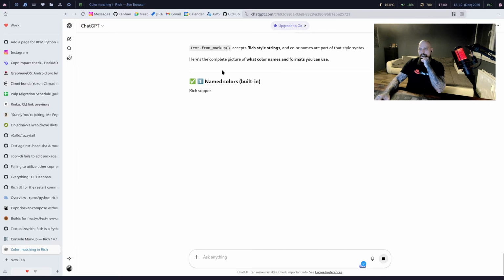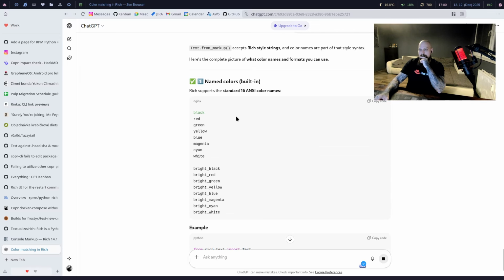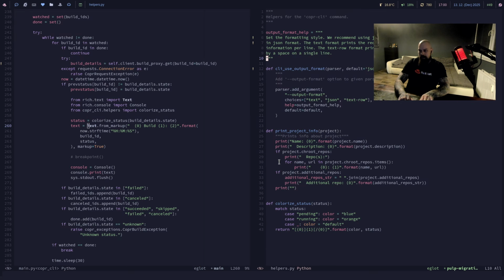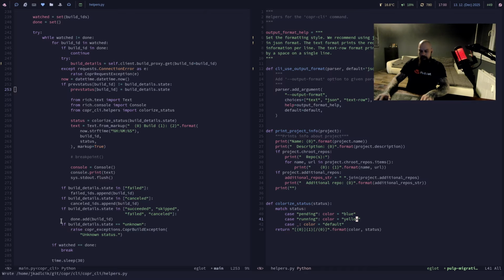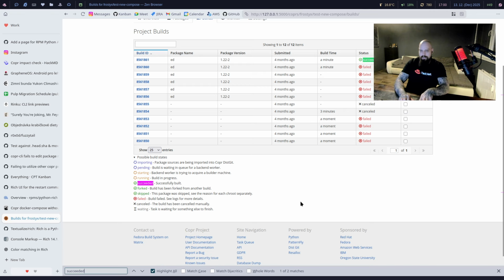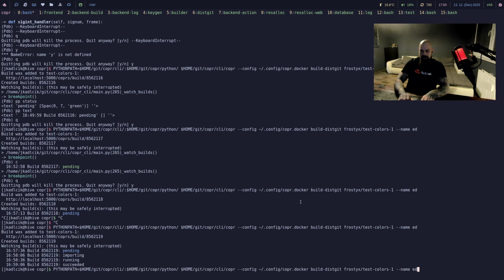accepts rich style strings, sure, named colors. So we have black, red, green, yellow, blue, magenta, cyan, white. So we could do yellow here. And we also want to do the succeeded case. Succeeded green. And I don't know if I didn't do any typo here. Yep, that's correct. So let's run this.